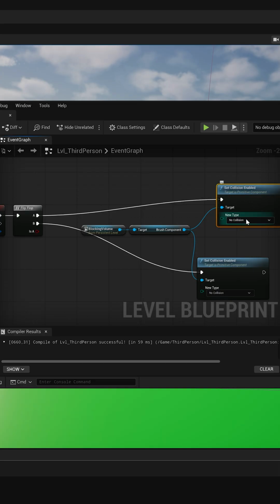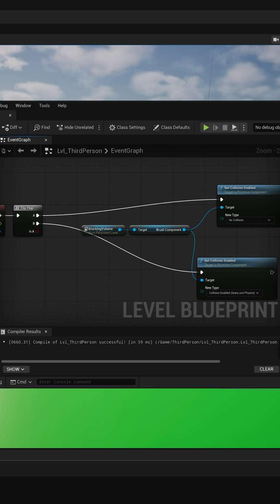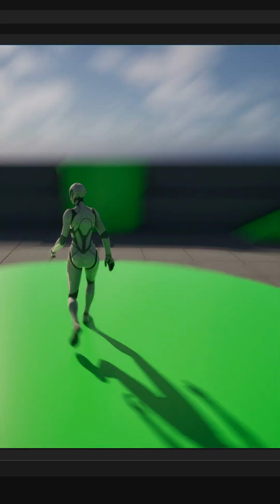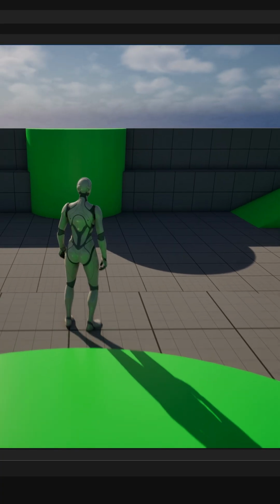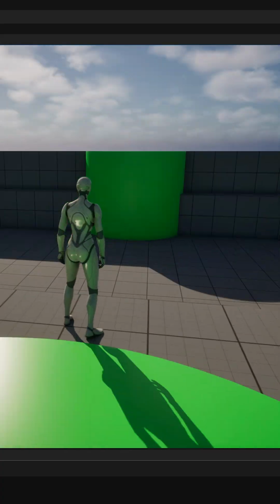We set the collision to be enabled on the first one. And then here we can set this to be collision enabled. I don't think we need both of the physics and query, but I'm going to do it for this scenario right here. If we try again, I cannot walk through. E to walk through. I can press E again, and I should not be able to walk through.